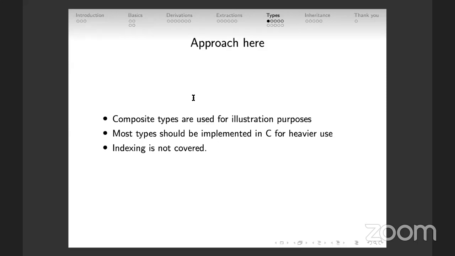But one of the reasons why you might still want to think about learning how to do types in C is that if you store, for example, a tuple in the database, that's always a variable length type.